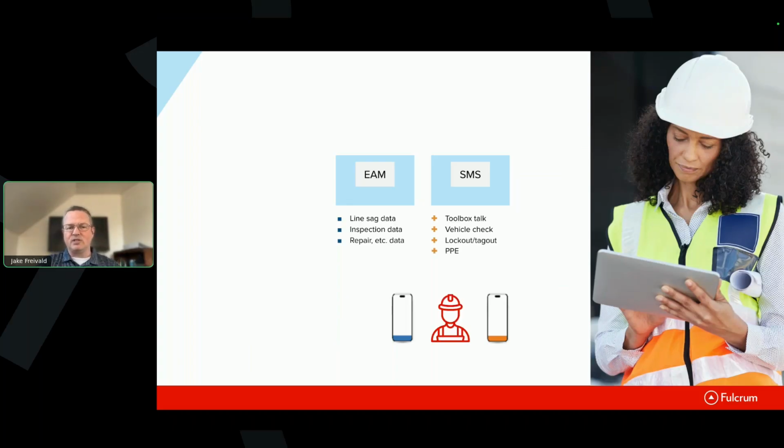And then you've got to go back to the SMS to make sure that you are using the right PPE when you are doing vegetation management. So this person on the right-hand side has to go back and forth and back and forth and back and forth between the EAM and the SMS because the EAM is built only for the EAM team.